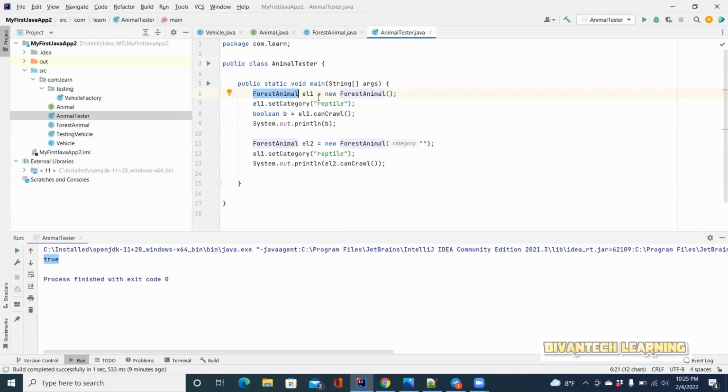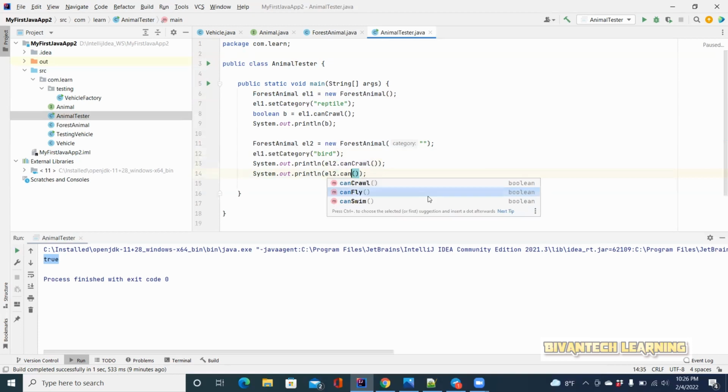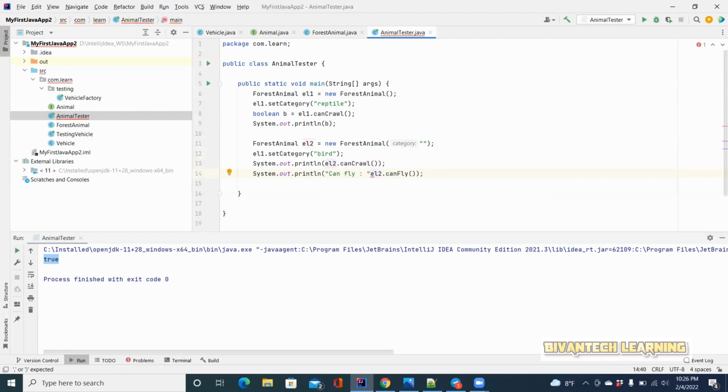Now forest animal, let's say reptile. In this case, I'm going to choose, let's say, bird. Correct. Now in this thing also, let me call another method, let's say can fly. Let me modify my print statement a little bit. Let me say can fly, something like that, then put some spaces so that you can see what this is. Like it is printing something like this, right? If I observe it, it is meaningless.